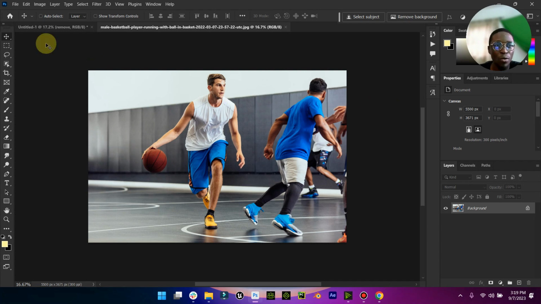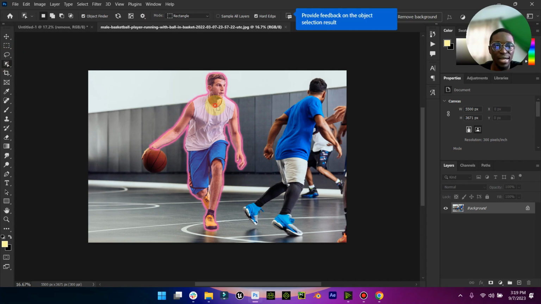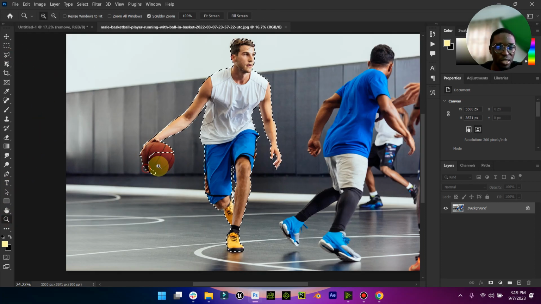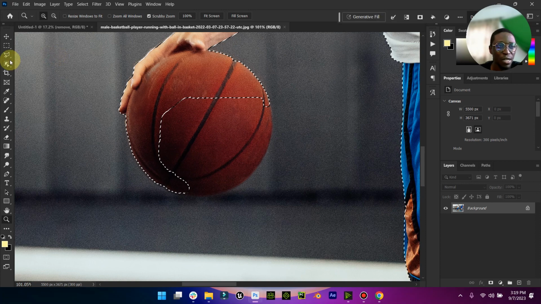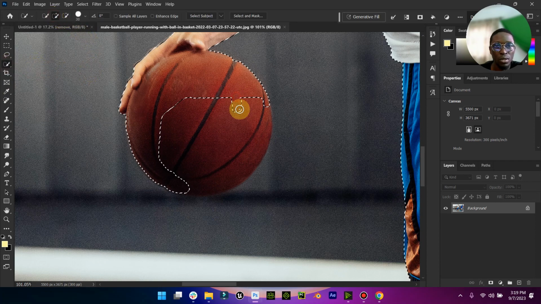Anyways, this is the guy I want. So to select the guy, I'll just come down to object, select the guy, and it's going to help me select. AI is going to help me select it like that. Then I'm going to take my polygonal lasso tool, and zoom in to do some other forms of selection. I'll just try my best to select some other parts that were not selected that I would like to select. So just a quick selection.